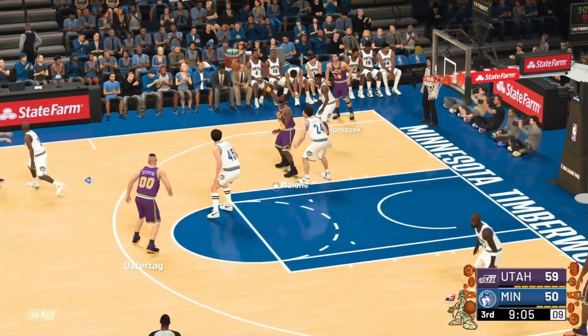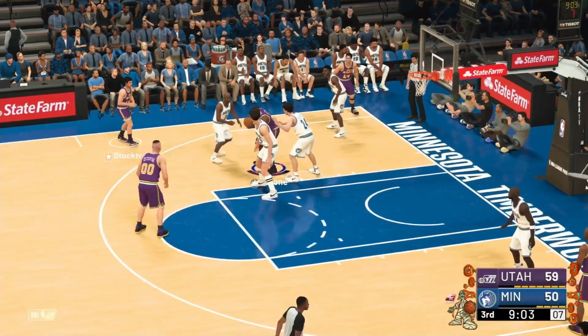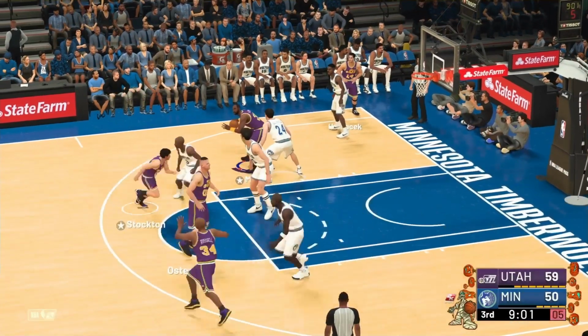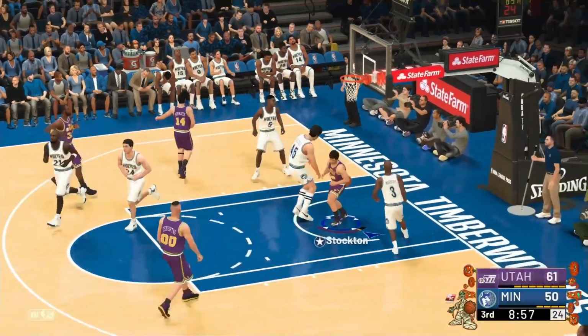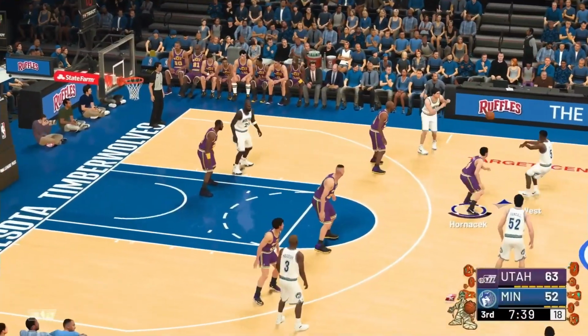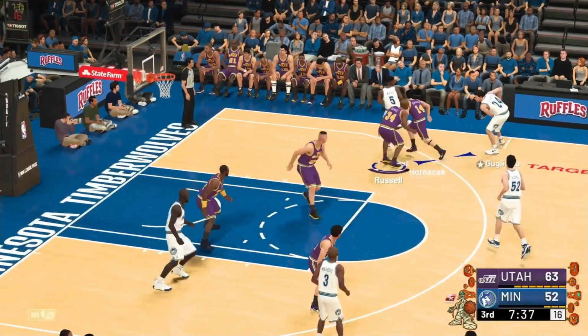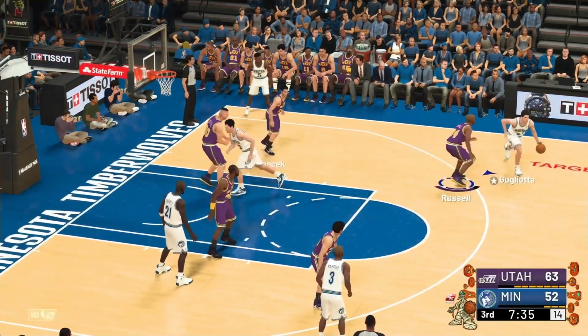Stockton will hold. New shot clock for the Jazz. Down to Karl Malone. Malone holding. Malone with Googs on his back. Whips it underneath to Stockton. Lay it up and in. Karl Malone to John Stockton. 63-52. 7.5 minutes to go in the third.